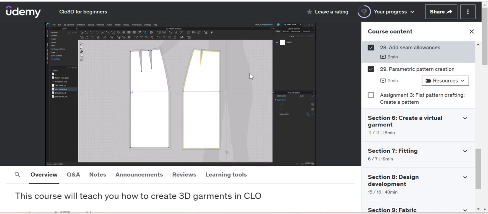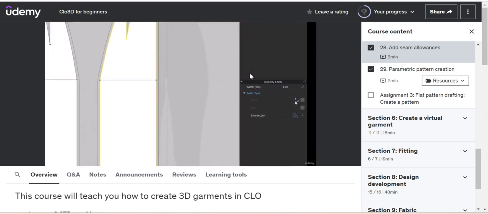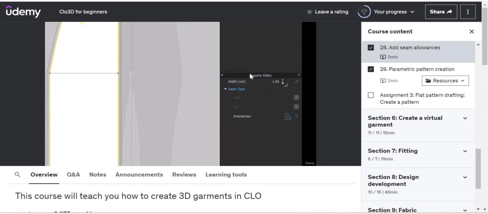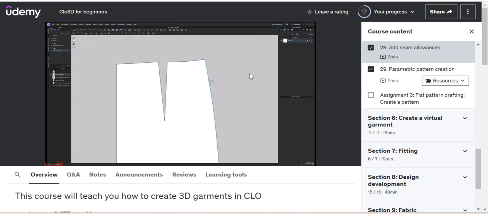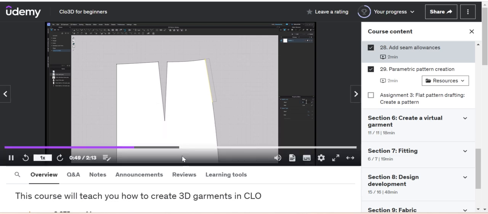at the same time. We can set the width of the seam allowance in the property editor. The default is 1 centimeter, but we can change it to whatever we want by selecting the segment and then typing in the new value. You can also have a variable seam allowance width. In the Width drop-down menu, select Point. Now you can set a different seam allowance for the start and the end of the segment.